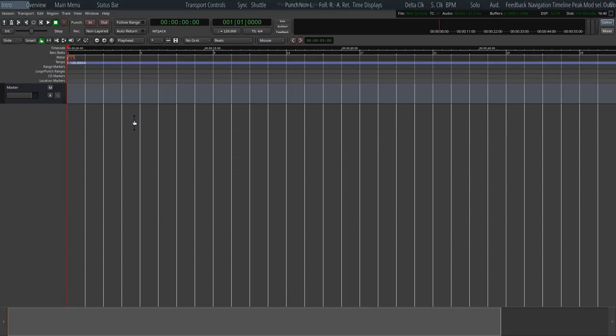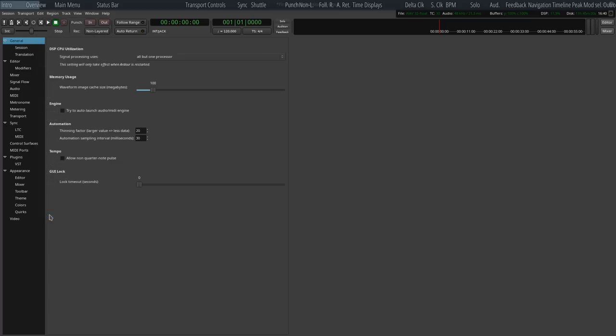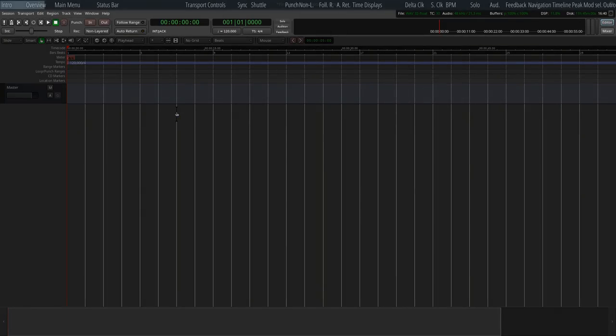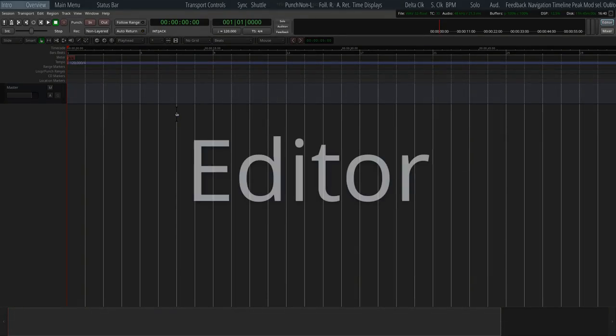Here's a fresh Ardour session. By default, Ardour starts with the editor window open. It's one of the three main areas of Ardour, the other two being the mixer window and the preferences window. The editor can be divided into two main areas, the toolbar and the timeline. In this video, I'll only focus on the toolbar, which is shared between all three windows.